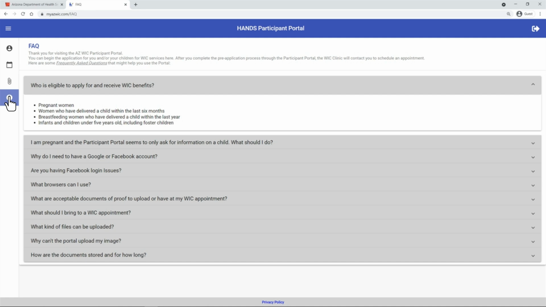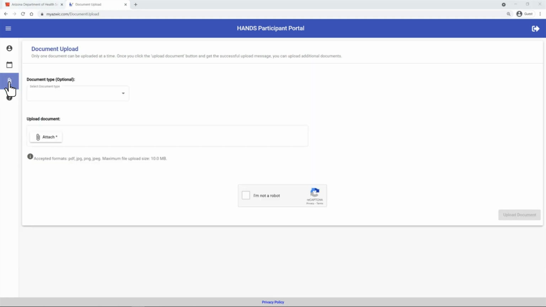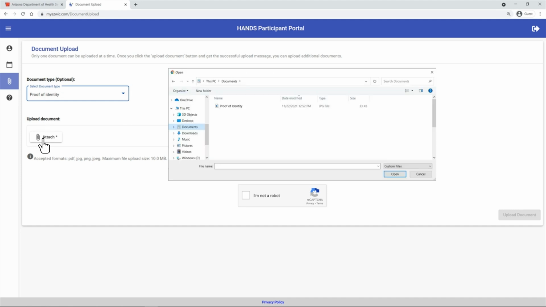Clicking the paperclip icon will take you to the document upload page. Whether you're an existing WIC participant or applying to become a WIC participant, this is where you'll upload documents. To upload a document, begin by selecting the document type. Then select the Attach button. Then select your desired document.